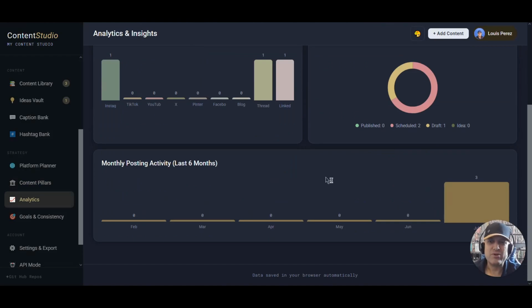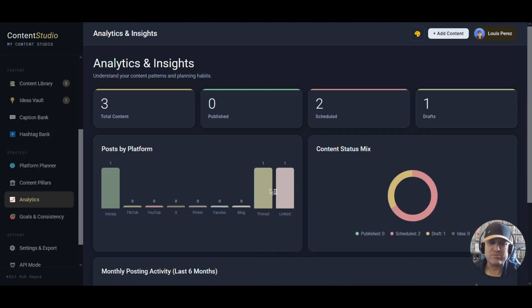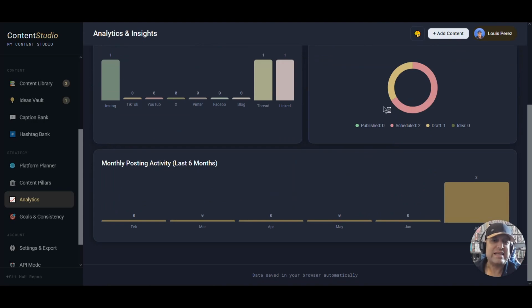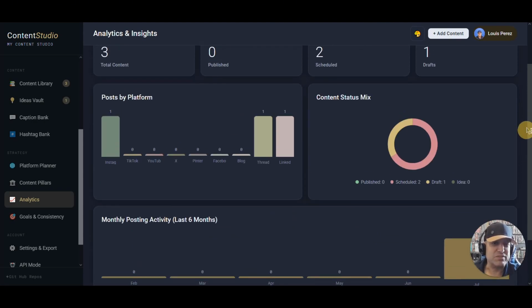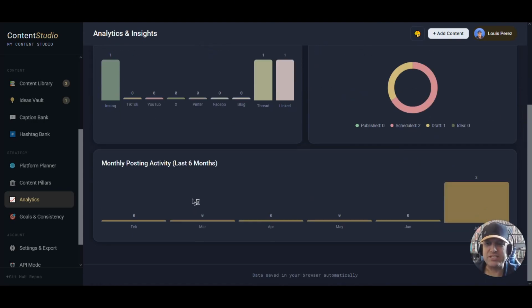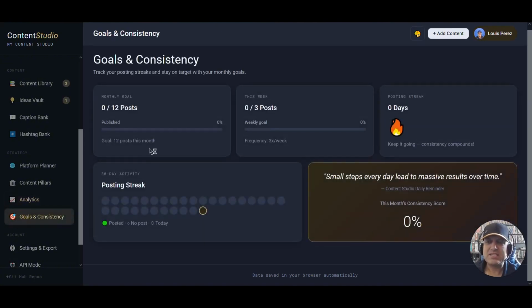Analytics is like an overview, kind of like a graph, shows you the different posts by platform. Content status mix, the mixture of different platforms that you would be posting on. You can see that here. Here's the monthly posting activity of the last 6 months. Goals and consistency is right here. It shows your monthly goals this week. Posting streak. And this is kind of like a little reminder that it gives you. And this shows your posting streak here.